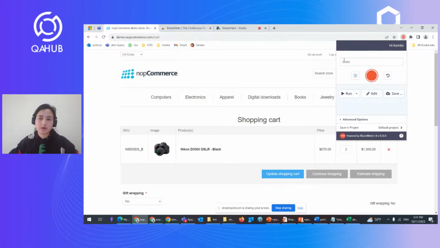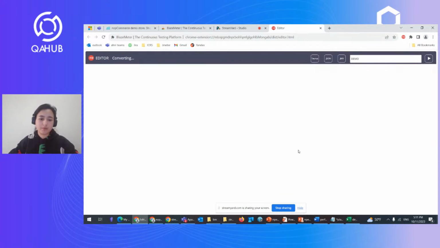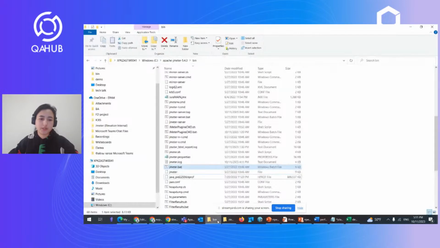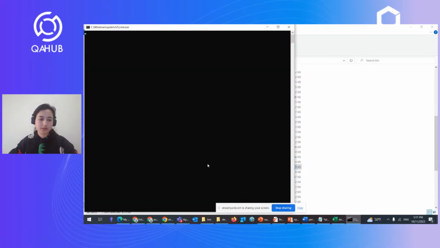again. So the script was saved, and we can click on Edit Form to see this JMeter view with all the requests, all the necessary data related to the recorded script. And I'm already logged in, that's why I have a possibility to export the script of JMeter format. And while we are uploading it, let me just launch my application. I have Windows system, that's why I should launch JMeter bat file. Let me do that.